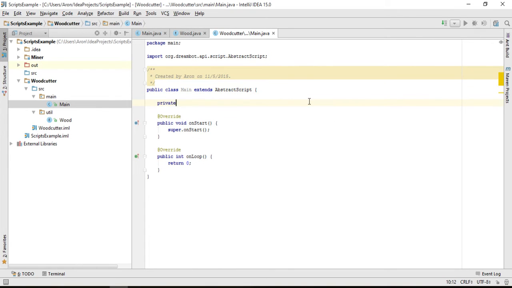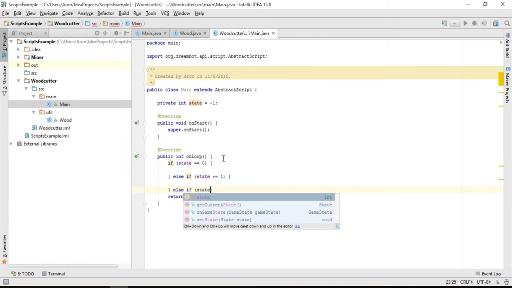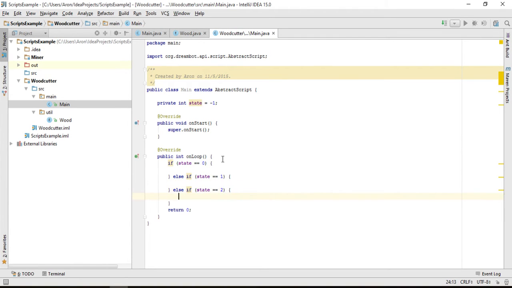So we're going to make a state, set it to -1. It's going to be an integer. That way in our on loop we can say if our state is one number, we do one thing. If it's another number, we do something else. You can do whatever you want for your state. It doesn't have to be an integer. That's just my preference. So if state's 0, we're going to cut things. If it's 1, we're going to bank them. And if it's 2, we're going to drop them.